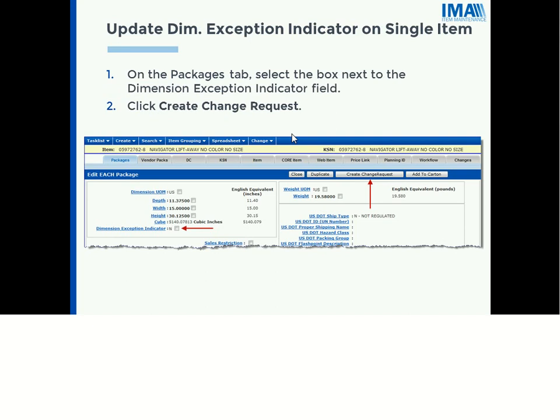If you're doing it for an individual package or an individual item, you would go to the Package tab after doing a quick search for the item, scroll down, and you can select the box next to Dimension Exception Indicator and click Create Change Request.